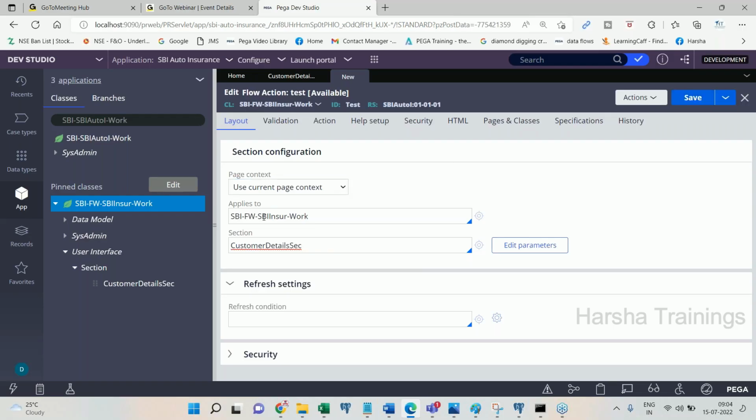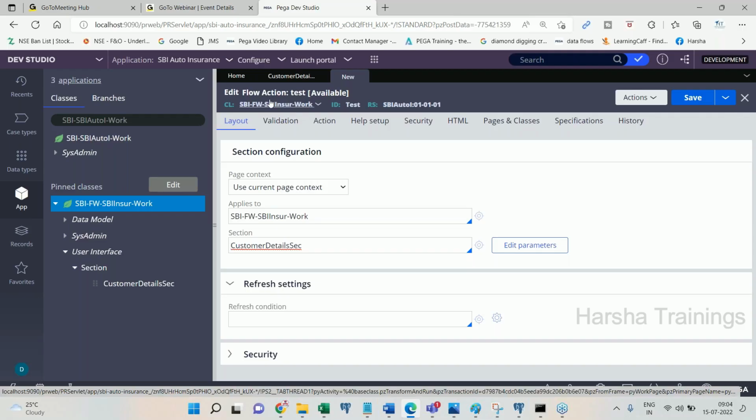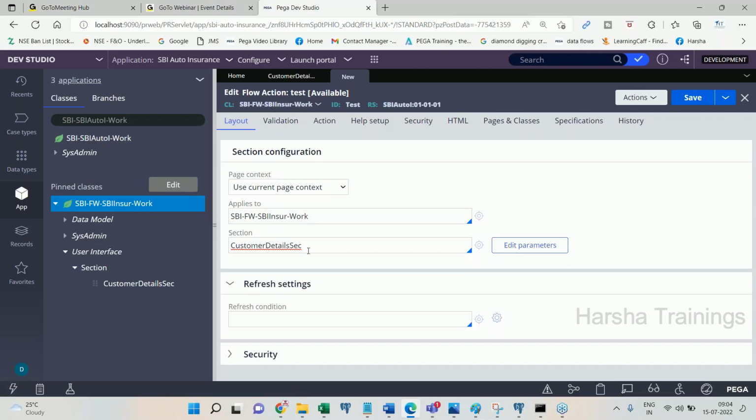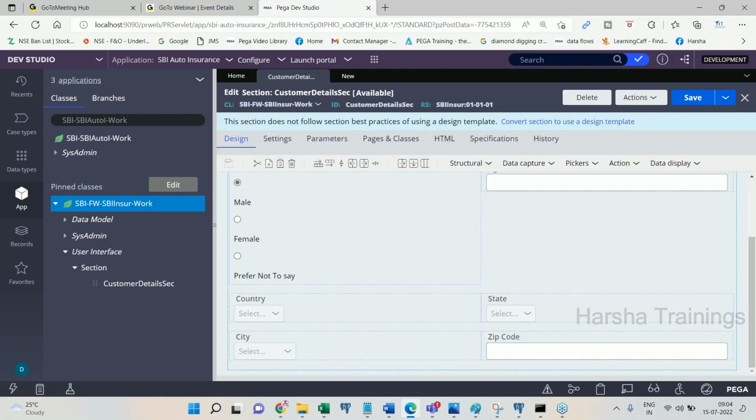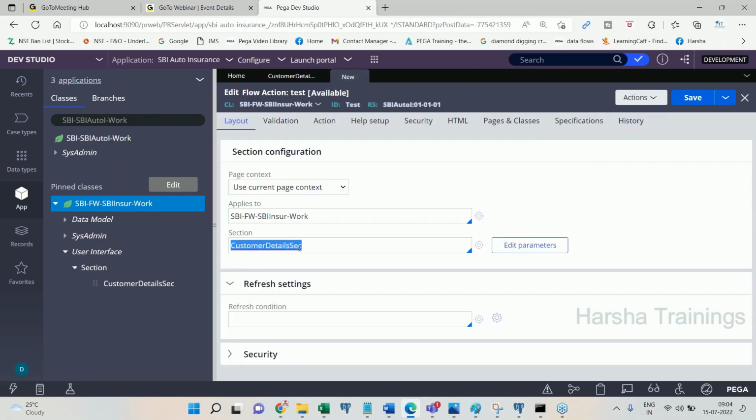At runtime, you need to call the flow action. If you call the flow action, it is going to load that section as well. When the section loads, you will see the screen like this, right? Along with buttons. Flow action is a container of section, which will add an action to the user interface.